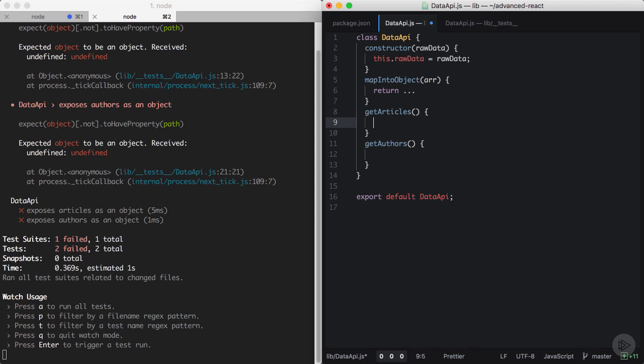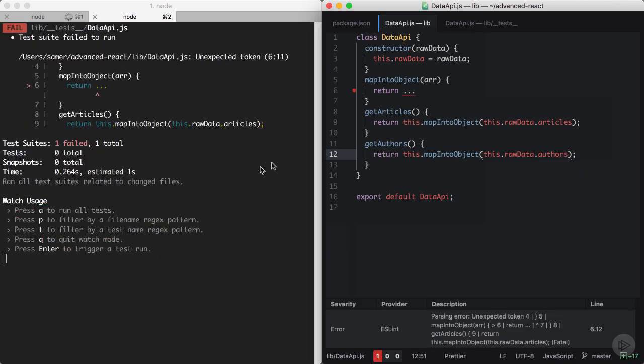And we'll go ahead and use this function. In getArticles, we're going to return this.mapIntoObject, and here pass this.rawData.articles. And similarly, for the getAuthors, we're going to mapIntoObject this.rawData.authors. We're still failing because we have not implemented mapIntoObject.